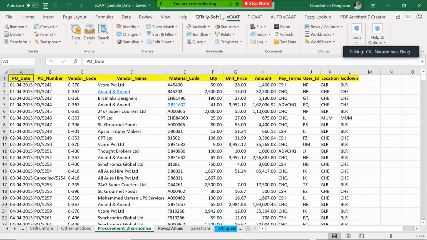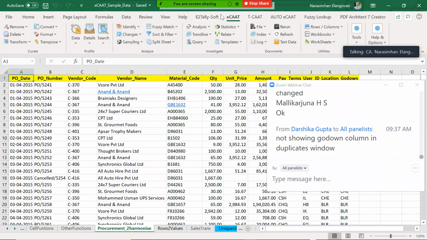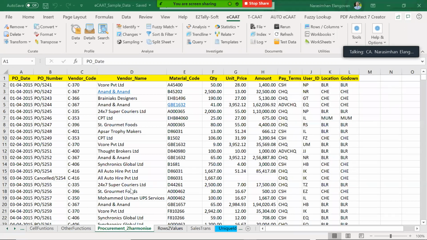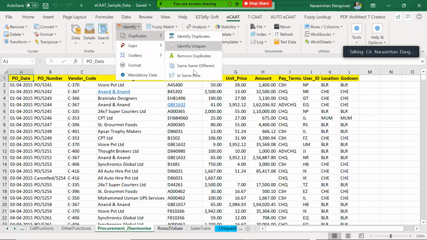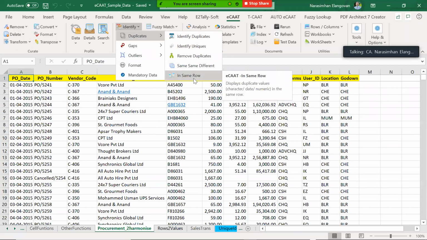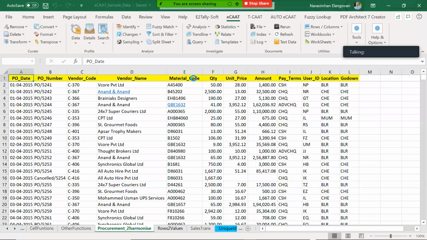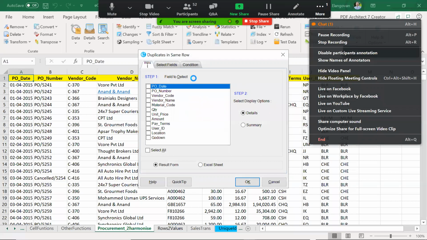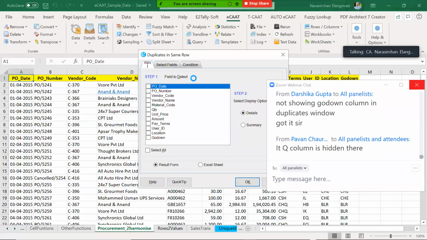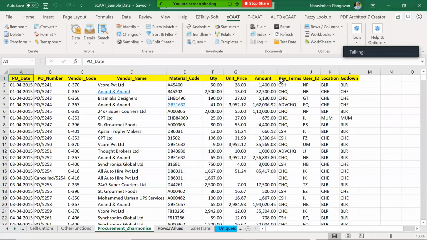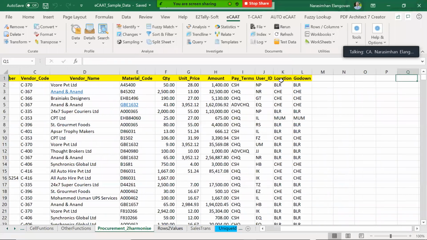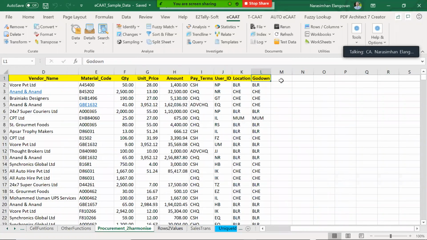Somebody posted a message about an error. Darshika, not showing the godown column in the duplicates window. Just see which file you are looking at. Procurement to harmonize is the file. Go to Identify, under Identify Duplicates, under that in Same Row. Got it. Okay, its column Q is hidden there. Where is column Q, sir? I don't have column Q at all.